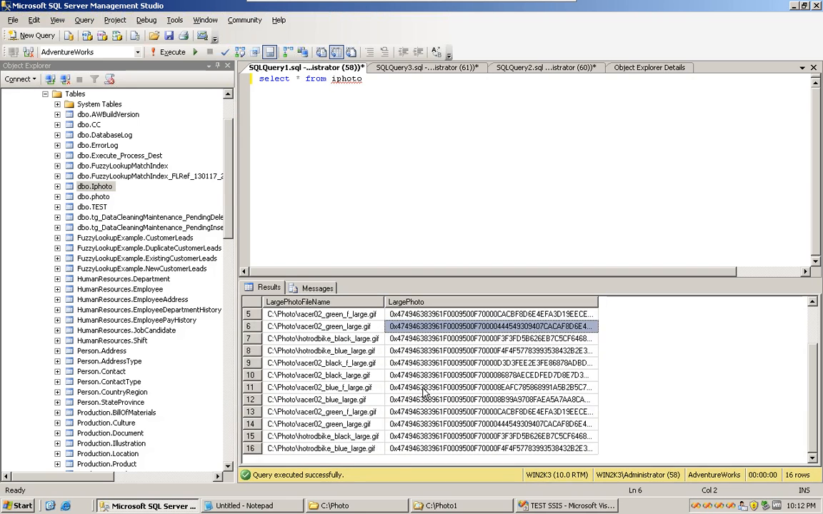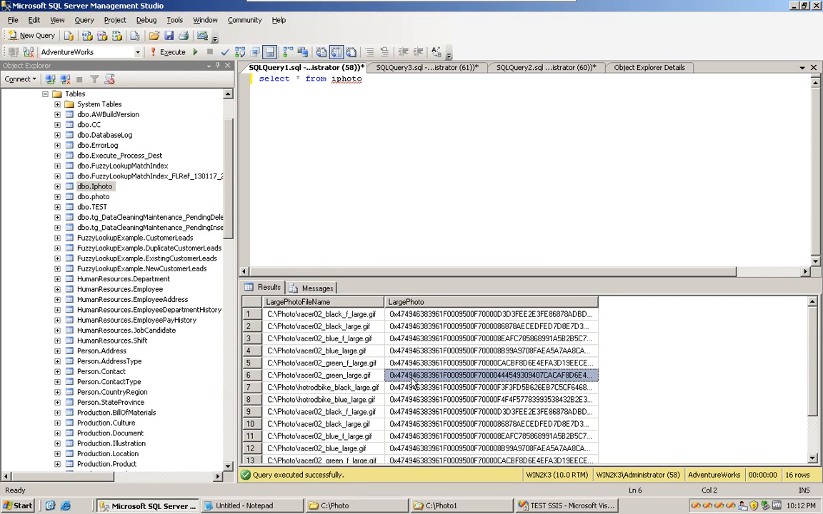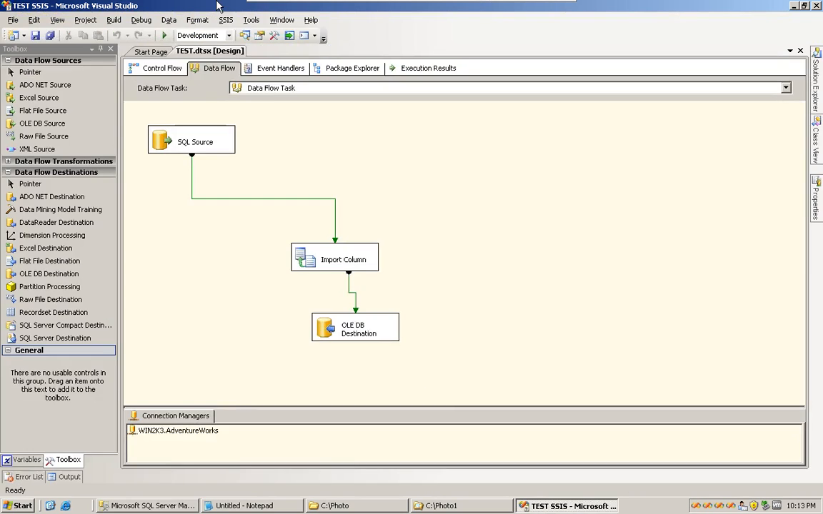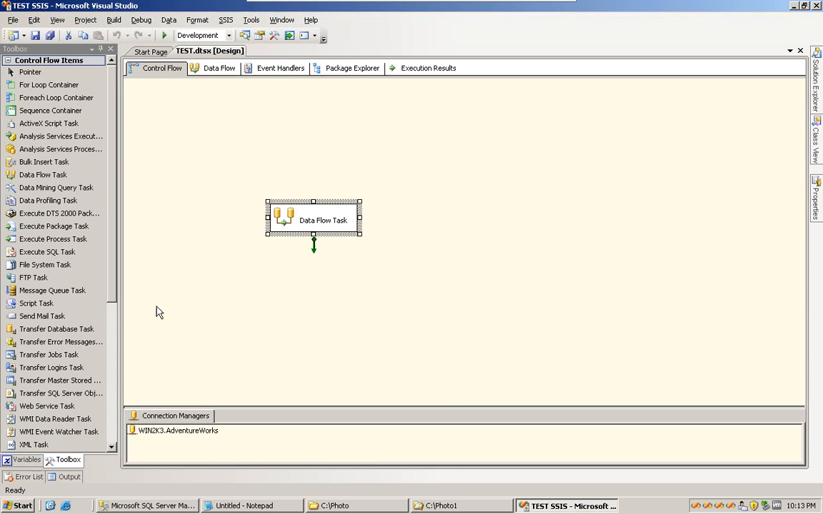So I've got 8 rows transferred. I'll just stop debugging my package. So I've got all my files dumped into my SQL table, and this is in hexadecimal format. And now I'll just show you one more option.